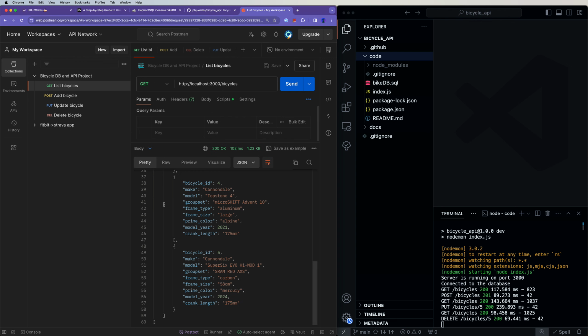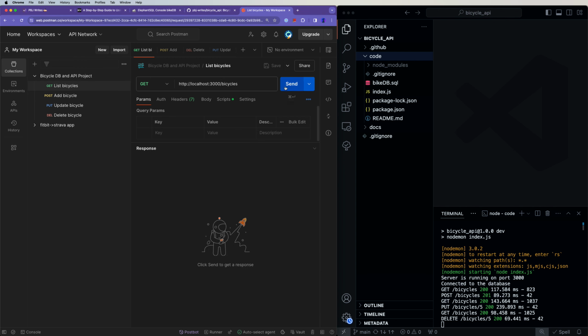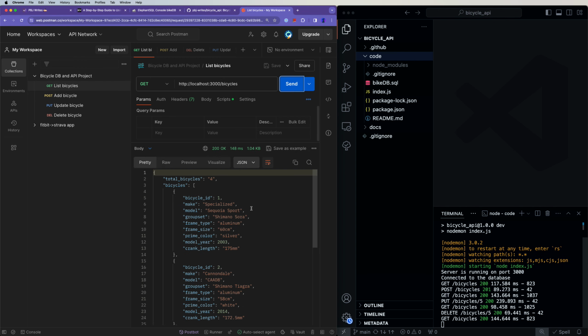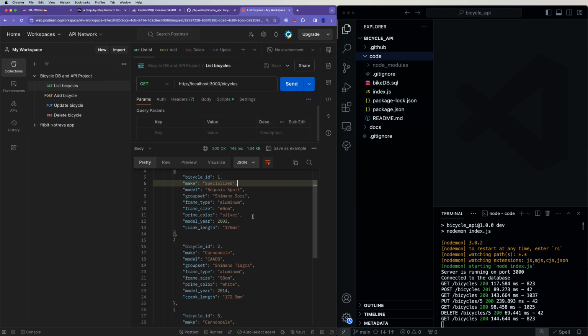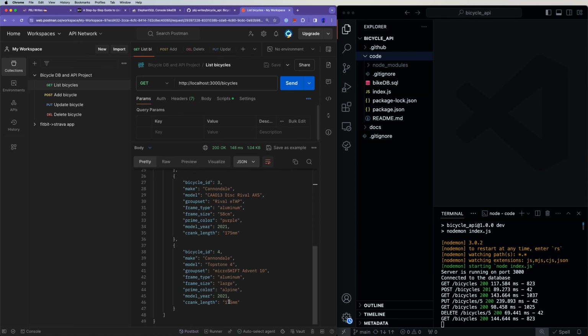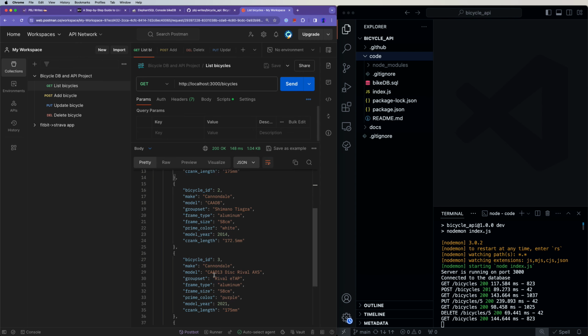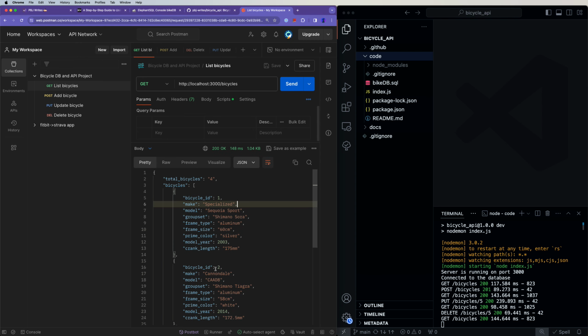Let's verify that. We can see here that there were 5. I deleted the 5th one. And if we call this again, the summary is 4, which looks correct. If we come down, that 5th High Mod dream bike is gone. So in short, that's the summary of the Bicycle API inventory app.